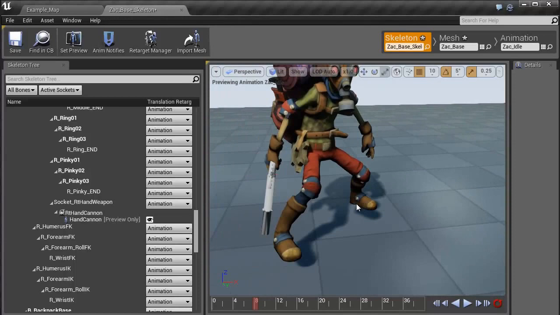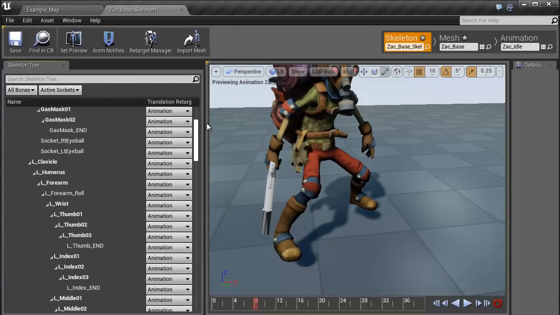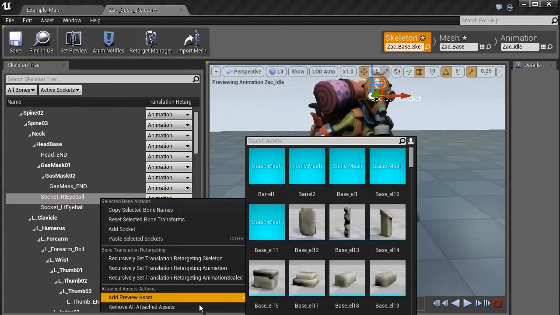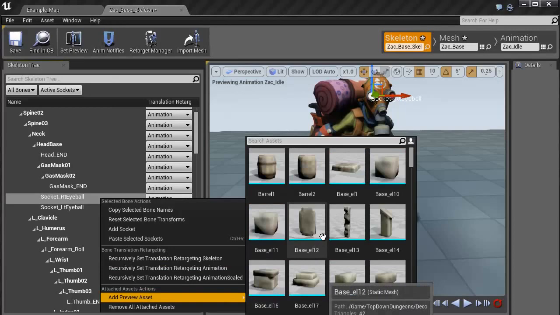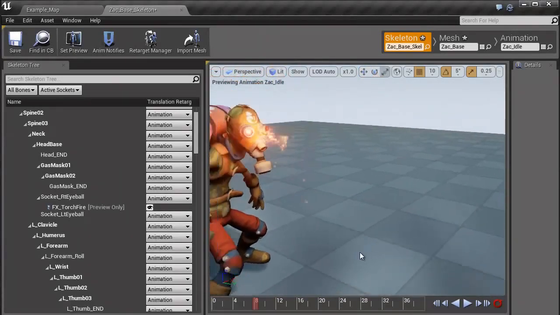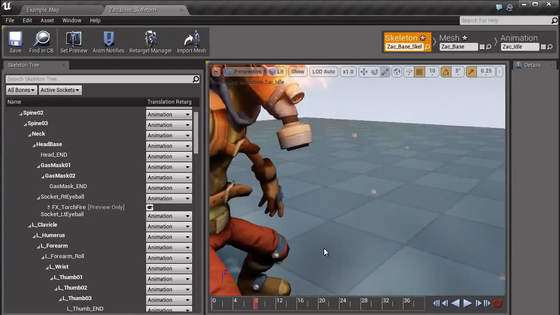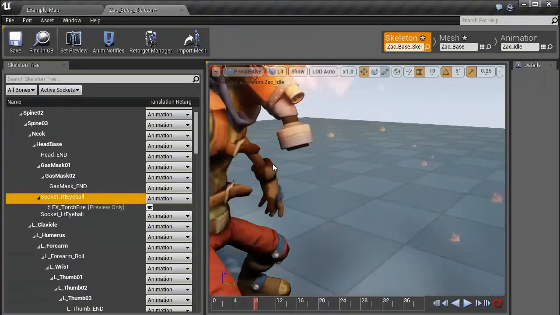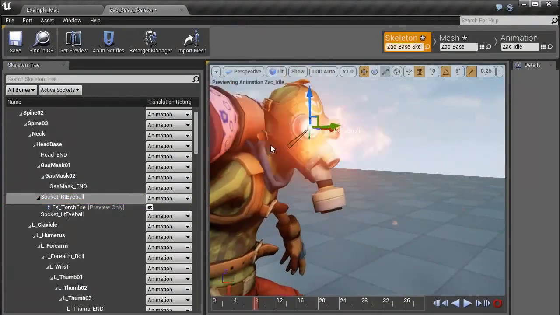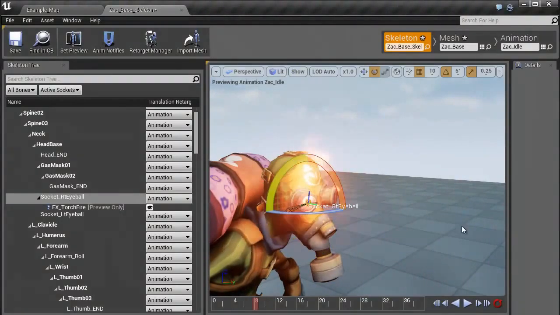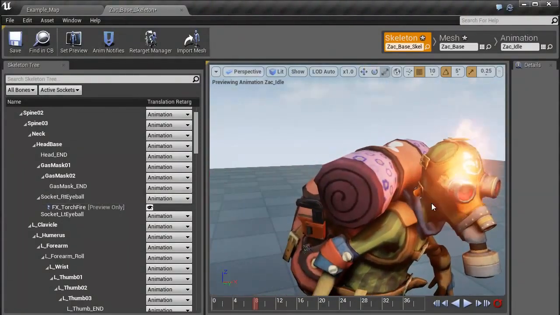Okay, so the next thing, very quickly, is I'm going to grab one of his eyes, socket right eyeball, add preview asset, and I chose fire, just to get an idea of how the fire might look. And see, it's going forward, so then I can grab the socket and change its rotation, or change the direction the fire is heading, which is cool.